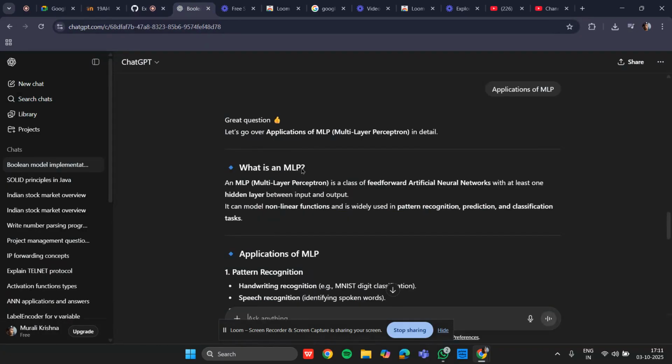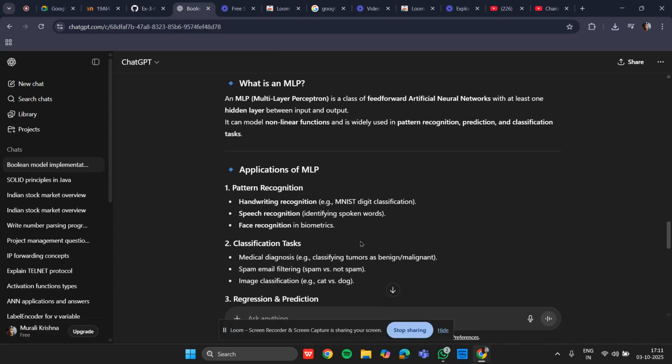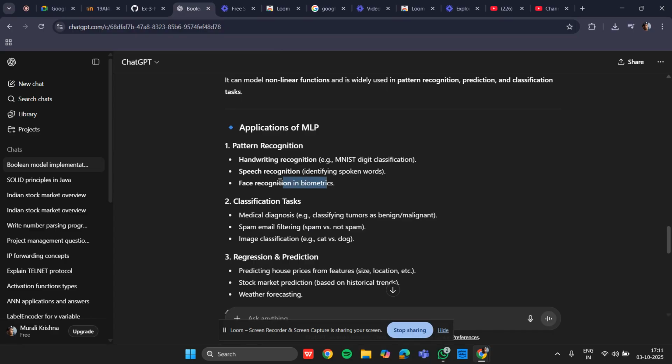Here we can see advanced applications of multi-layer perceptron: pattern recognition, handwriting recognition, speech recognition, and face recognition. Right? Here we can use the multi-layer perceptron. In day-to-day life, we are using it like this, and in spam mail filtering, medical diagnosis, etc.